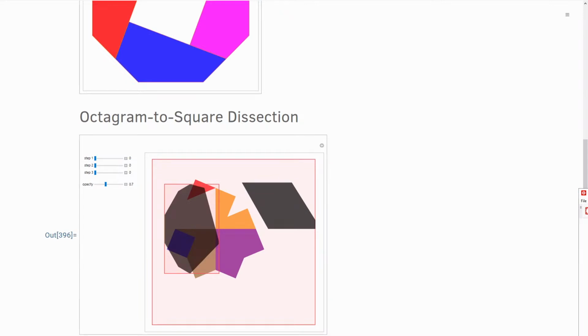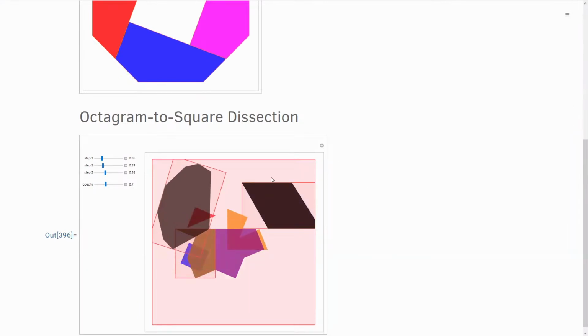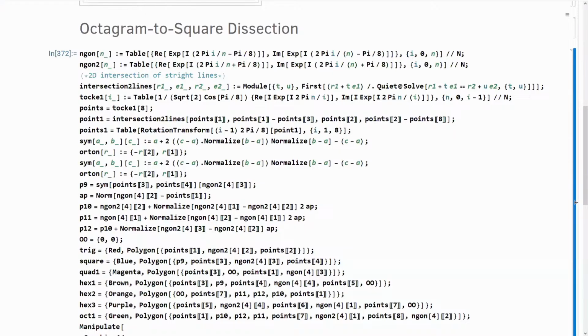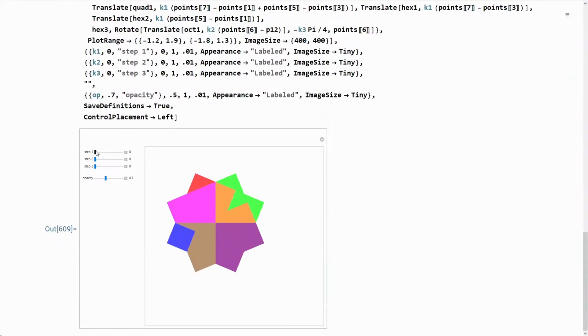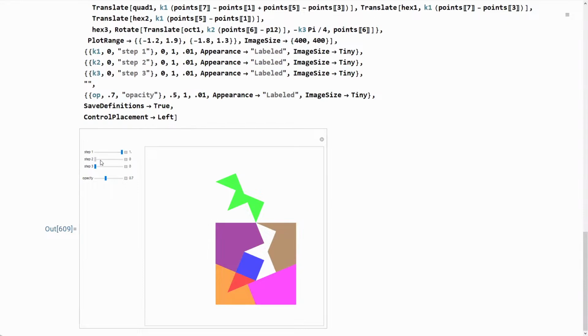Let's see what I've got here. I think I can just move the pieces. Is that right? I have notes to myself on how I got each one of these to work with everything else. Here we go. Octagram to square, like so.